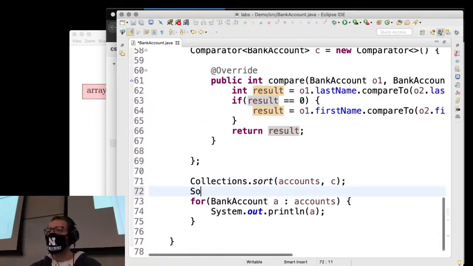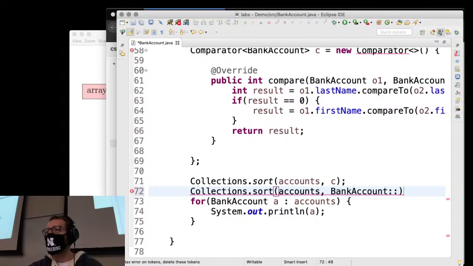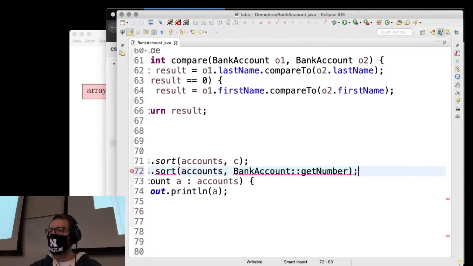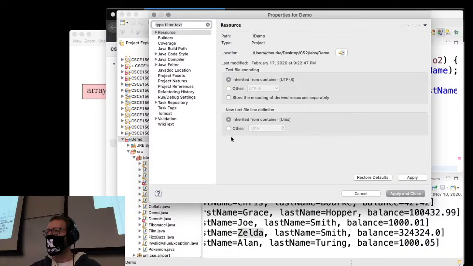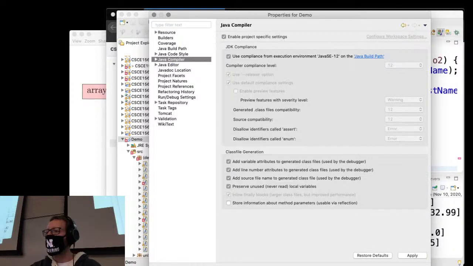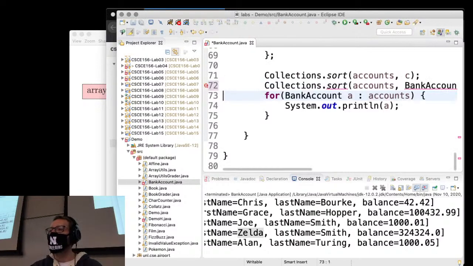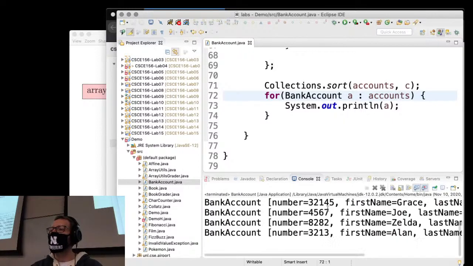Another way that you could have done this is Collections.sort. Stop autocompleting for accounts. And then what would it be? Bank account number, getNumber. Oh, you can't do it that way? Maybe I don't have, which version of Java is this configured for? Java 12, it should work. I forget how to do it, but you can do something like this instead, where you say number that way. I'll review that next time after I've re-looked at the syntax, but there's an even easier way of doing it. All right, so that works.